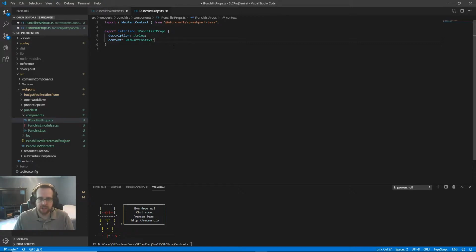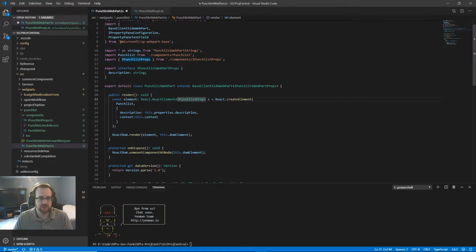You'll notice that my IDE did it just when I hit tab. If you're using Visual Studio Code, it might do that for you as well. You might have to click on it and do a control dot to give you the option to import it, or you might just have to memorize this code right here, import web part context from web part base. But once you do that, now it knows that a punch list property, or punch list props, needs a description that will be a string, and a context that is a web part context. So we can go ahead and save this.